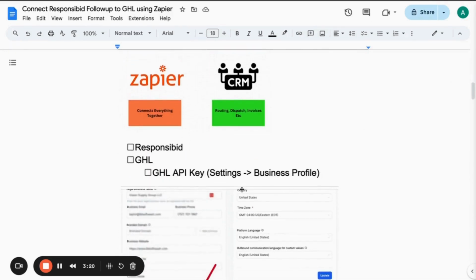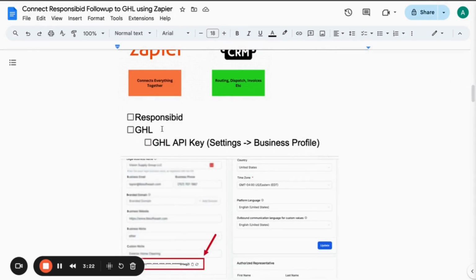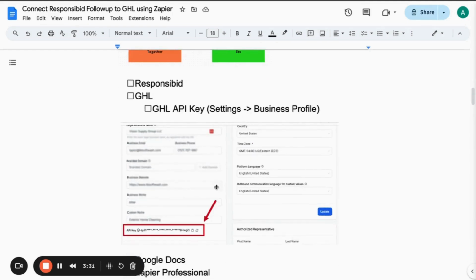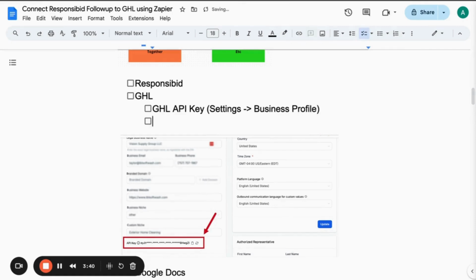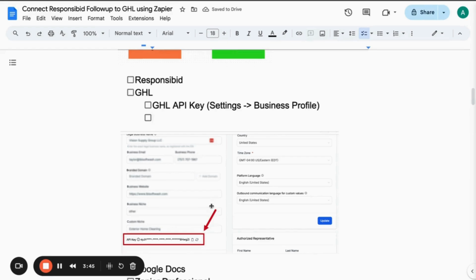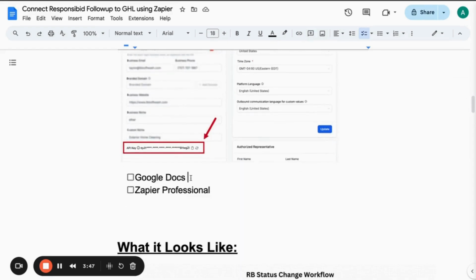Let me kind of just go in order. So this is just a checklist of things that you'll need. Again, you'll need access to ResponsiBid, your access to high level. You're going to need your API key inside of high level, and you can find that by going to settings and then your business profile. And then there's a screenshot there where you can copy your API. So go ahead and copy that here, and go ahead and document that. Google Docs is going to be optional, and I'll show you why here in a second.